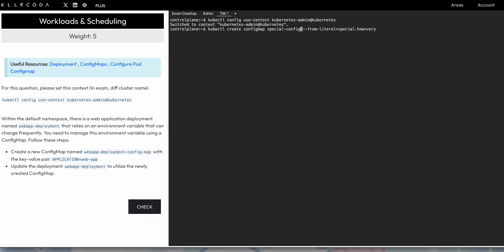I think we have had a similar exercise for secrets as well. Same, you use minus minus from literal, right? Instead of config map you specify it as a secret. You also have to base64 encode it, because it is a secret and it needs to be encrypted. But in a config map, it's plain data, it can be stored in plain text, and it does not have to be encrypted.